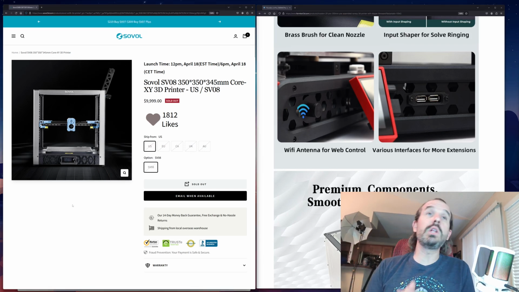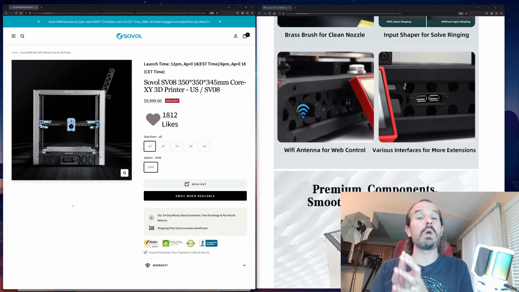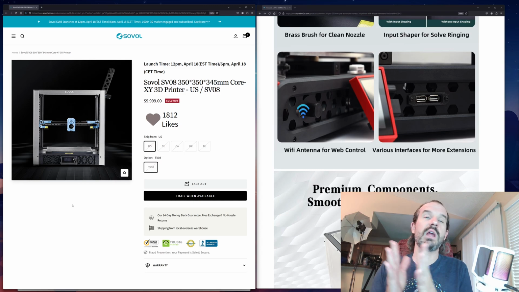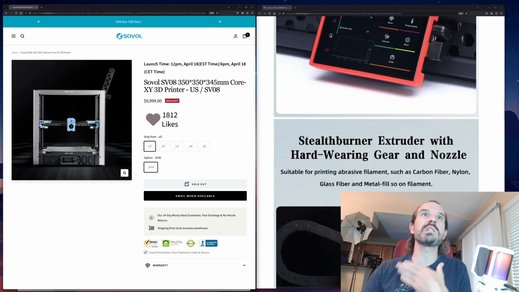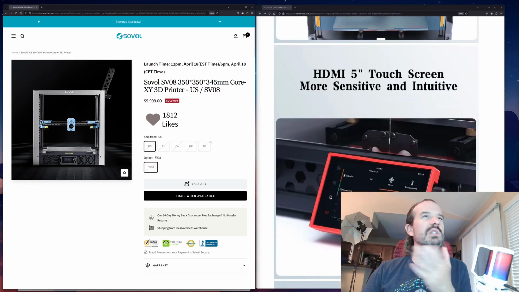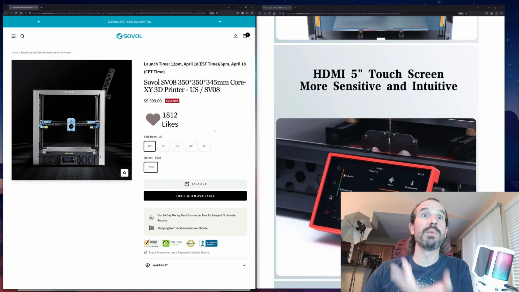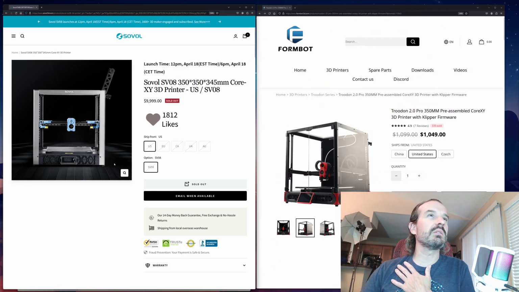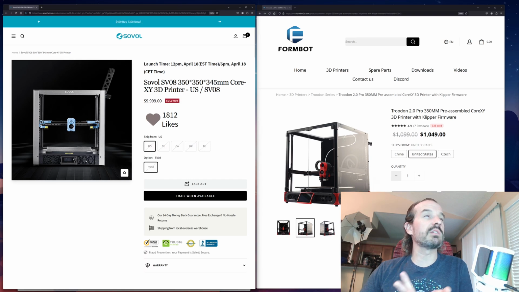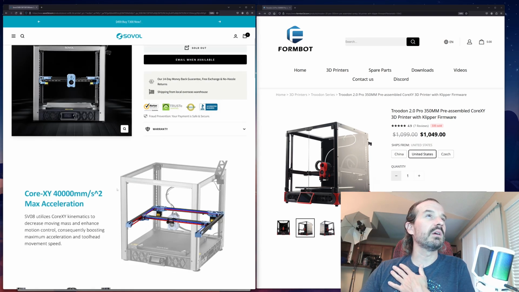So to conclude, for me, the Sovol SV08 does not work. The shoe does not fit. I would not buy it. Even if the Troodon 2.0 didn't exist, I don't think I would still consider this. I think I would be in the market for building a Voron 2.4 instead of buying this, mainly because of the proprietary tool head and hot end.